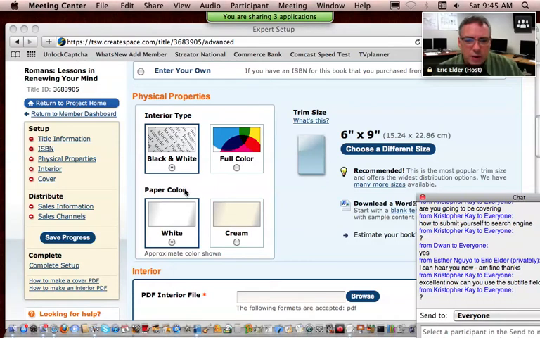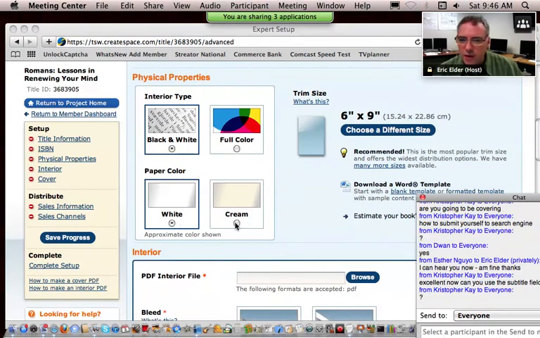So you could do black and white or color, and your paper color you can choose white or cream, and both are nice. I use white just because my covers have white lettering. It's a little crisper and cleaner, but the cream is nice and easy on people's eyes.